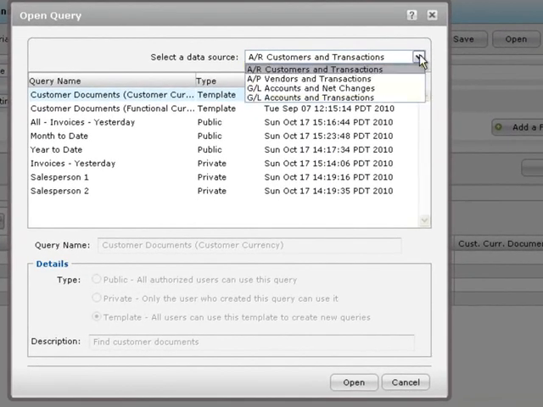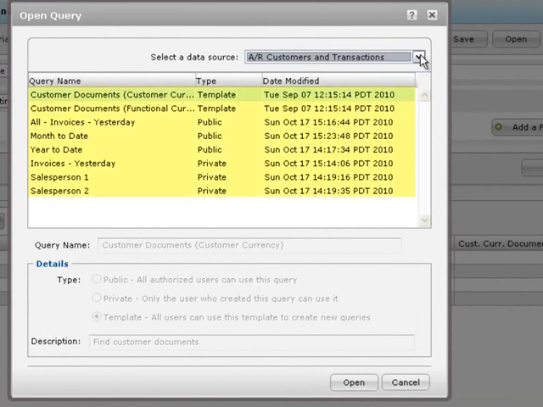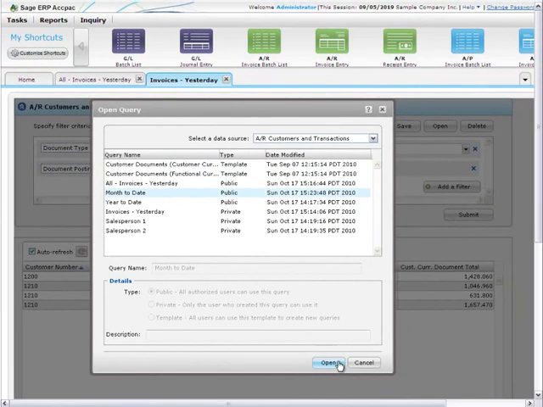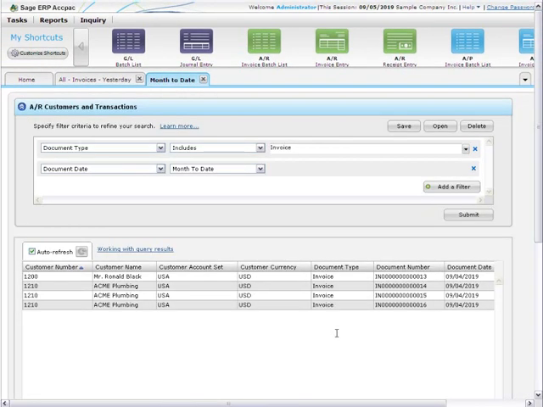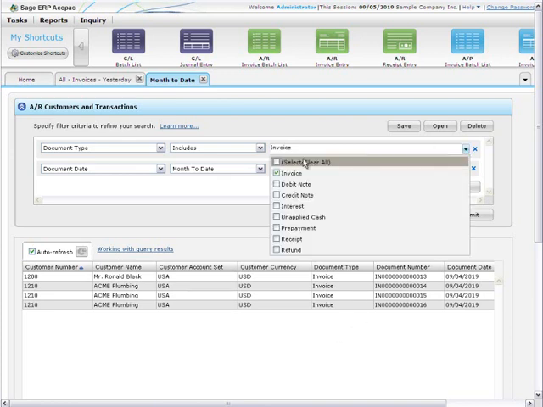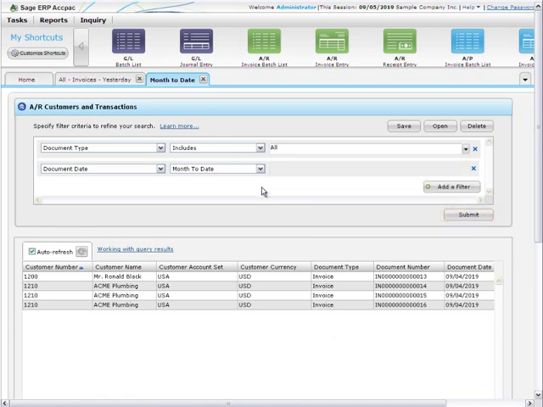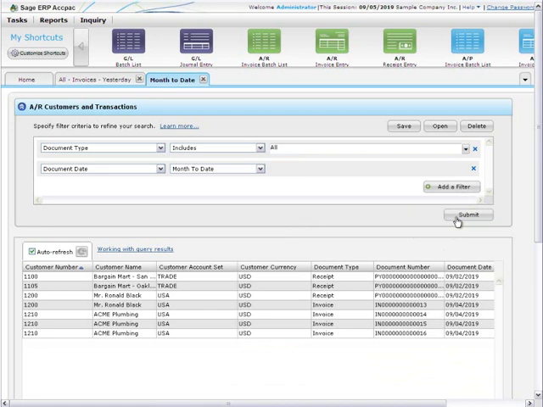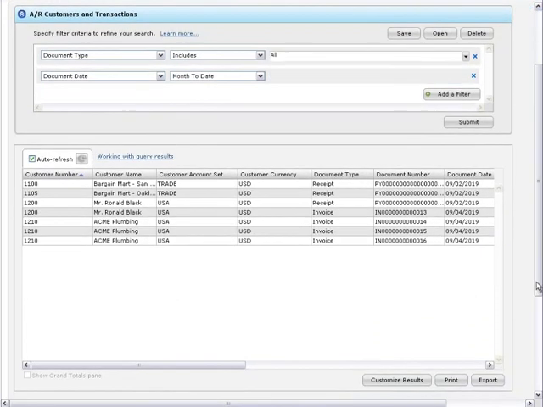In the Open Query window, select a data source to see all the saved queries available for that data source. To open a query, select it here, and then click Open. After you've opened a saved query, you can continue customizing filters and results in any way you want. Click Submit to run the query. Or print or export a report with your query results.